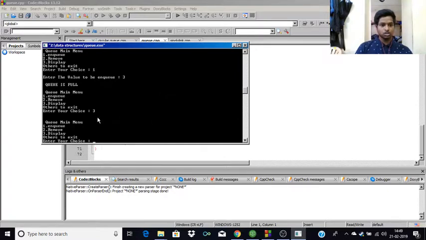So these were the basic functionalities of queue and circular queue.